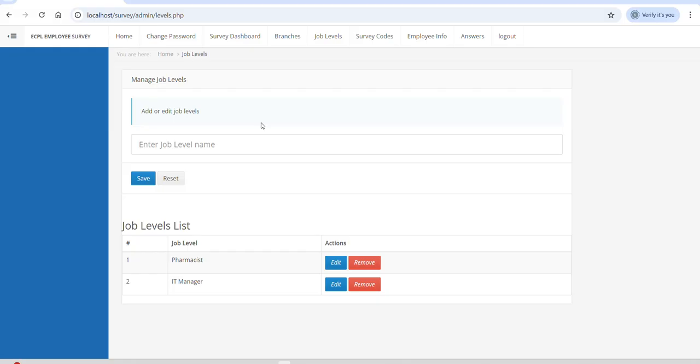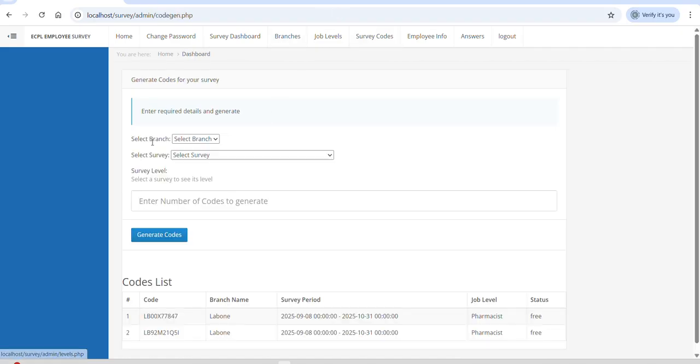This is where I create the, I mean, this is not supposed to be a level, right? It's rather supposed to be the role, the job role. So we create the job roles here. Then we generate the survey codes. So we generate the survey codes based on, let's say, the branch, and then the survey.